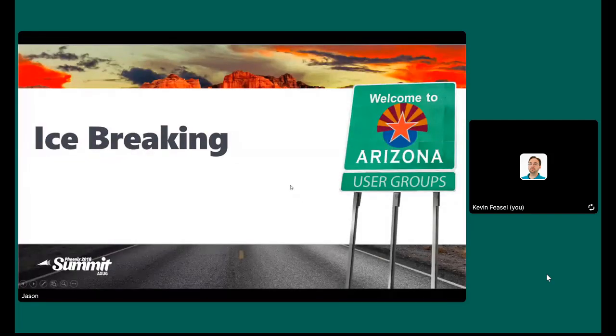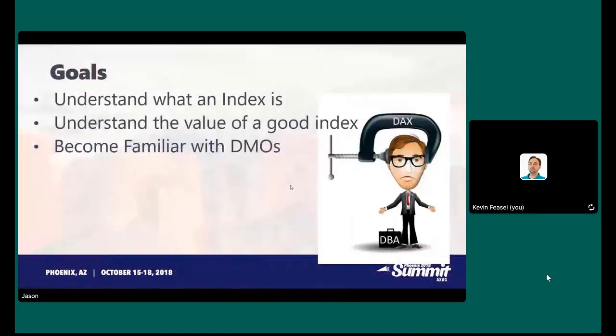All right, first thing. Goals. We need to understand what an index is, understand the value of a good index, and then also try to become familiar with DMOs. Now, some of you might be wondering, why do we have this Phoenix Summit AXUG slide deck up there? That's because I'm lazy.